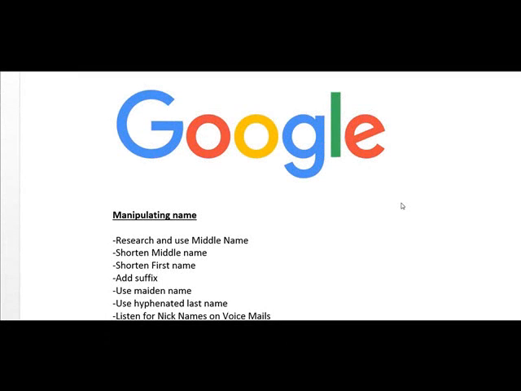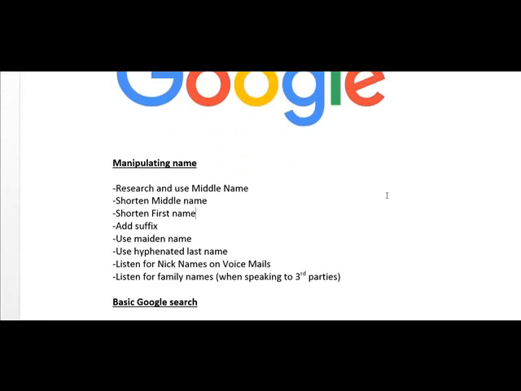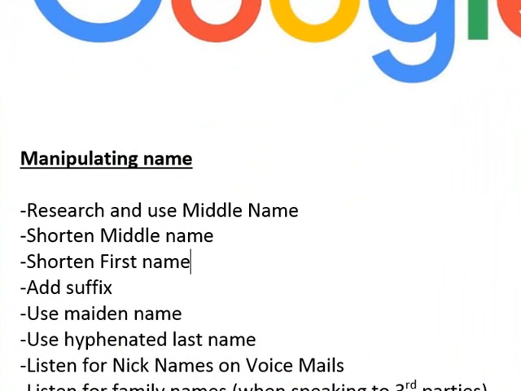Just end it with this. Let's talk about basic Google searches. A lot of people, they like to go to Google and they're like, I'm going to just put the person's name in there and then cross my fingers and I hope that the POE pops up, but they don't really think about how the dynamics of the search works.